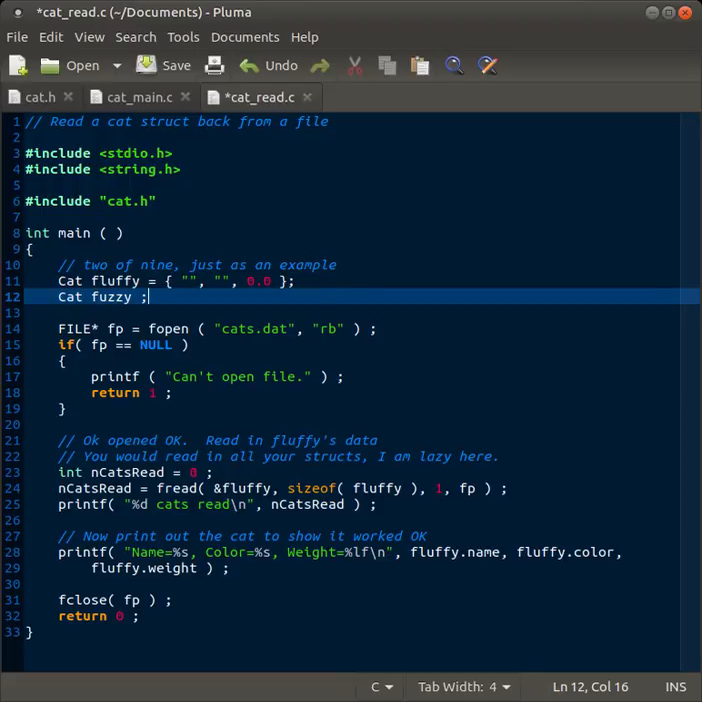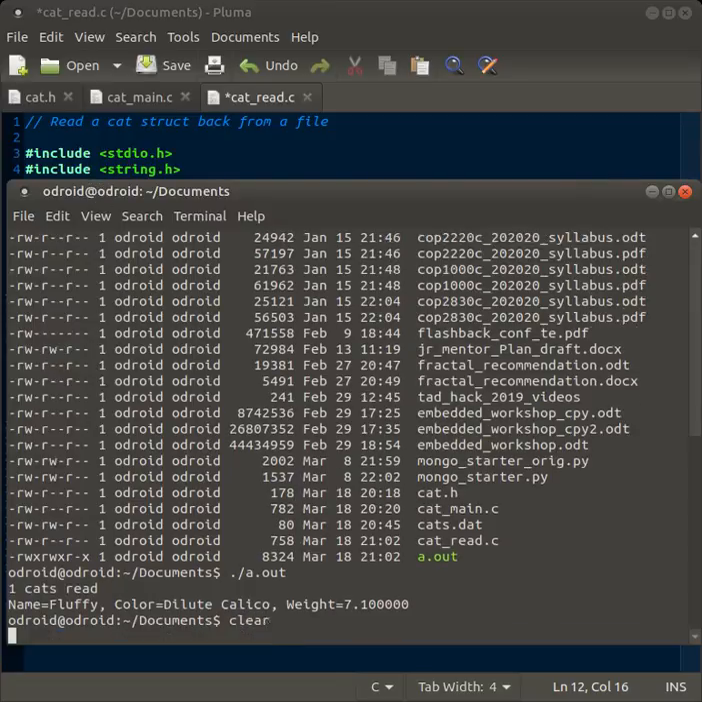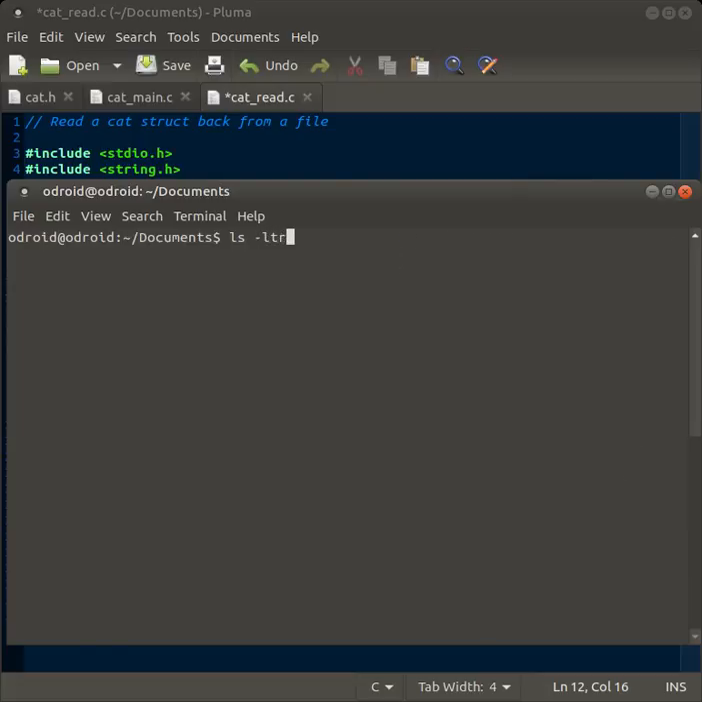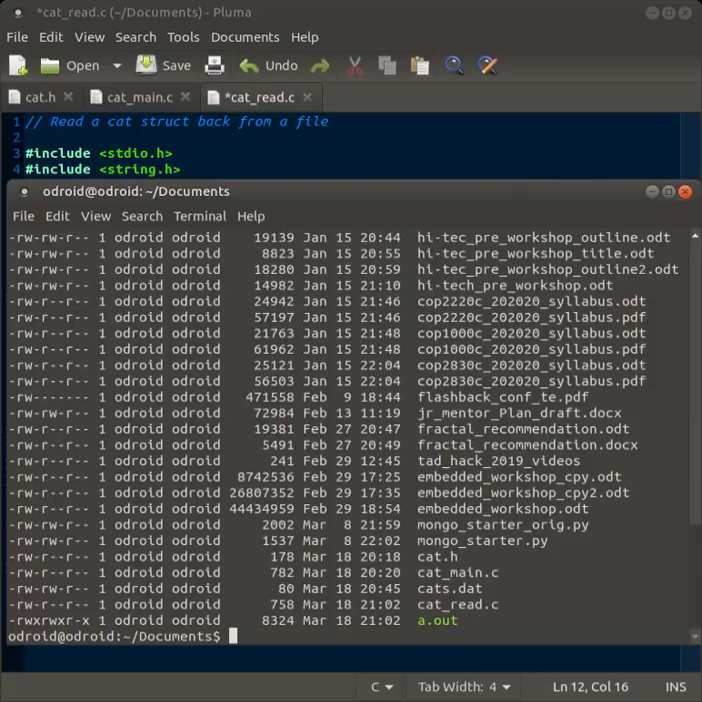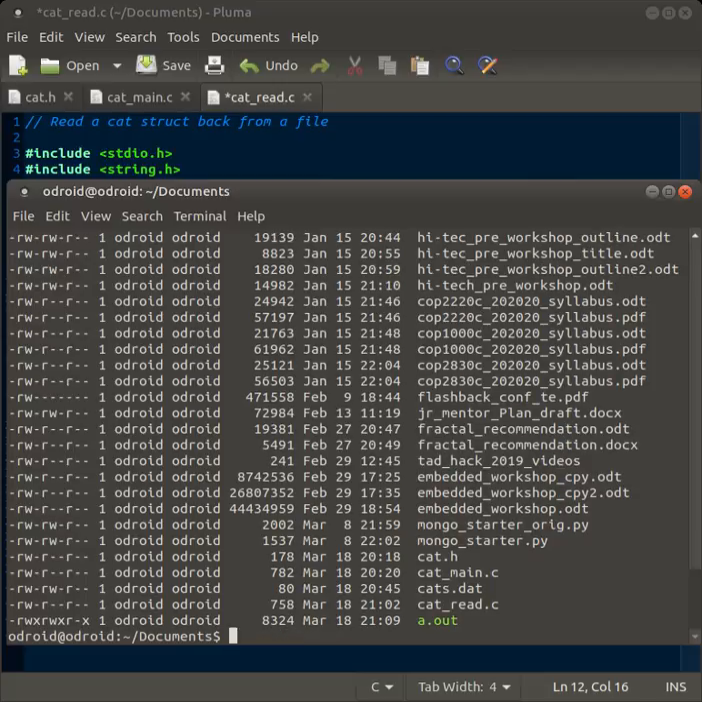For instance, I'm going to drag this window over here. This is a terminal window. And in here, I already have the cats.dat file from before, from when I ran my catmain.c. This a.out down here is what I get when I compile catread.c. So if you want to see that, compile it. I got a brand new a.out file, which is the name that Linux gives executable files if you don't give them a better name.